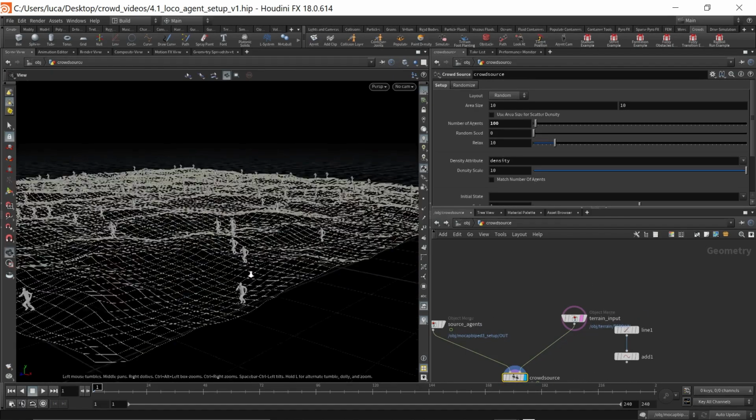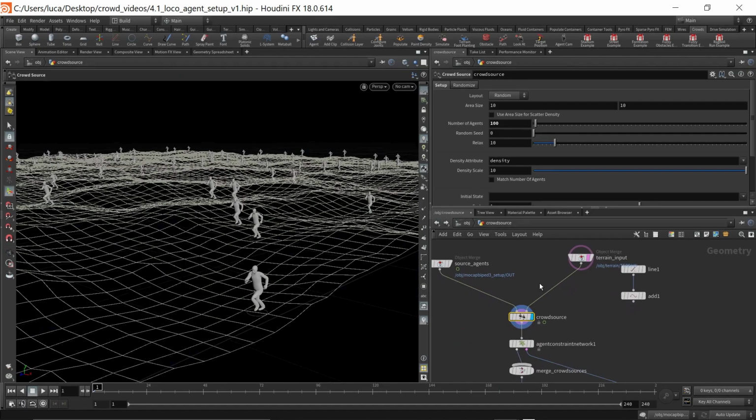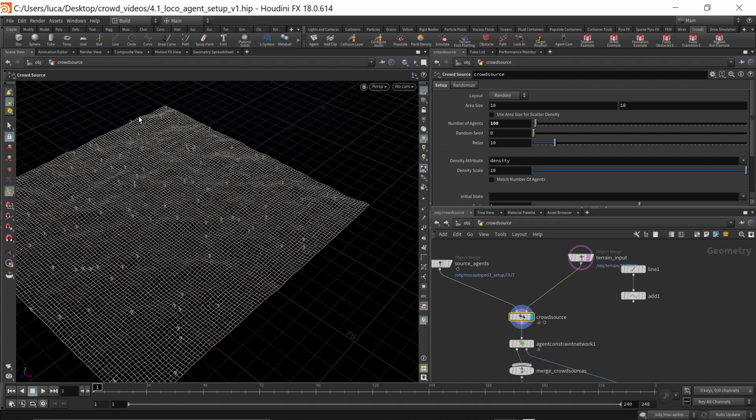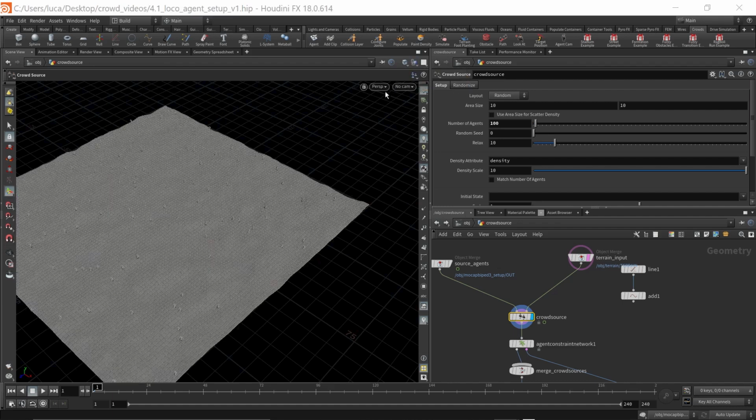All right, so this is good, but not exactly what I want. I want my agents to be sourced over on one side of the geometry, rather than the entire grid. So that's easy enough to do.